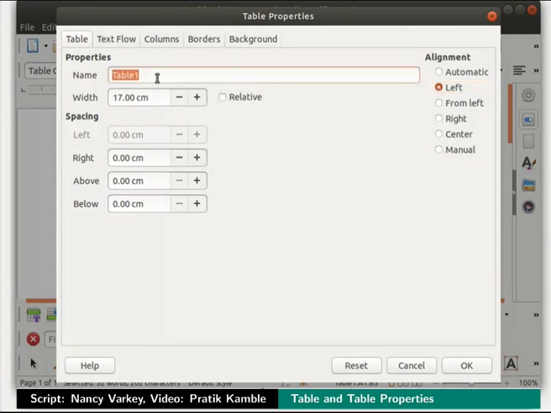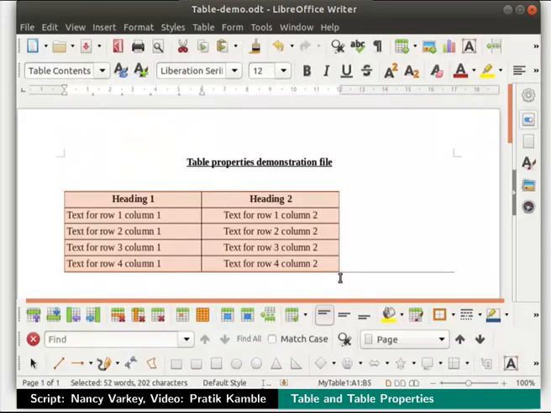Let's name this table as My Table 1 and change the width field to 12 cm. Click on the OK button at the bottom of the dialog box. Observe the change in the size of the columns.